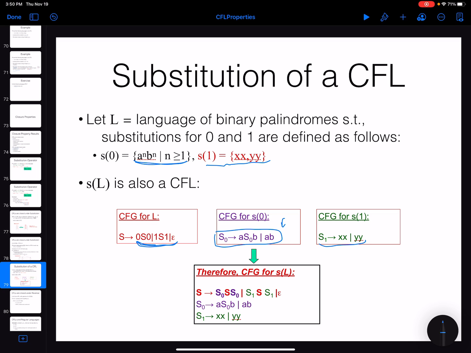So I can just combine all of these in the original grammar, and replace all of the terminal tokens with the starting point of the corresponding substitution grammar. So 0 will be replaced with S0 and 1 will be replaced with S1. The combination of all of these is going to be the final grammar.